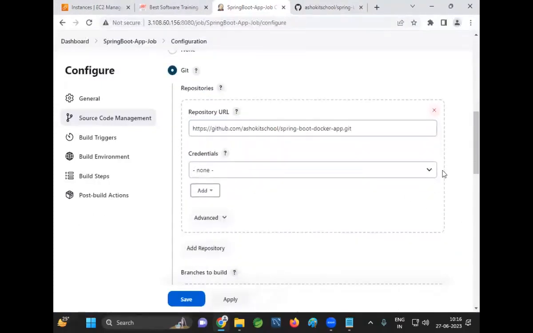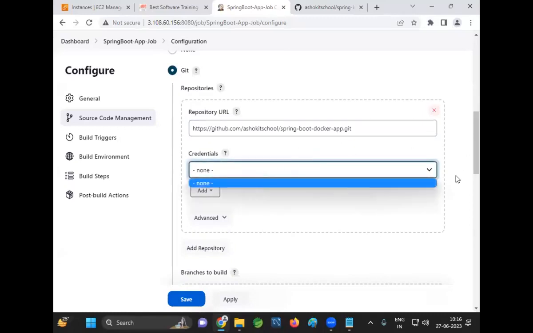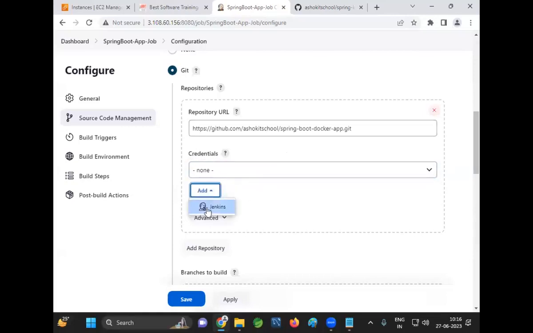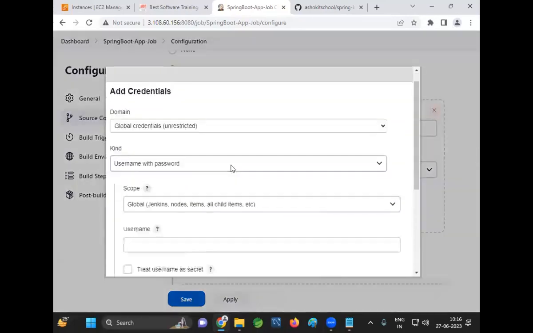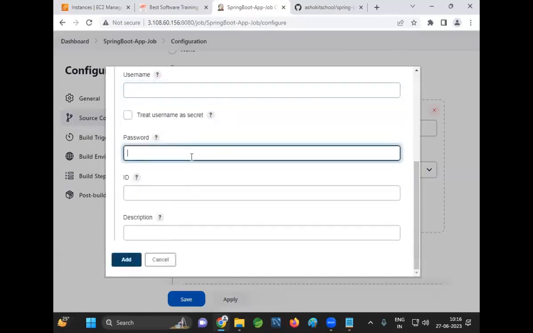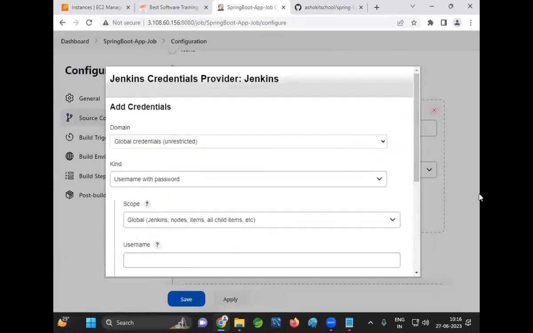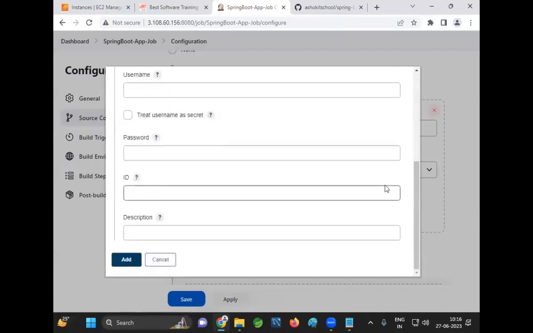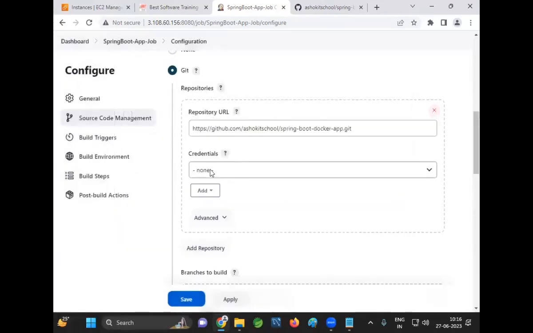When you are using the repository, if it is a public repository, we need not provide the credentials. If it is a private repository, we need to add the credentials. What is your Git repository username and password? If it is public, credentials are not required. My project source code is available in the Git repository.